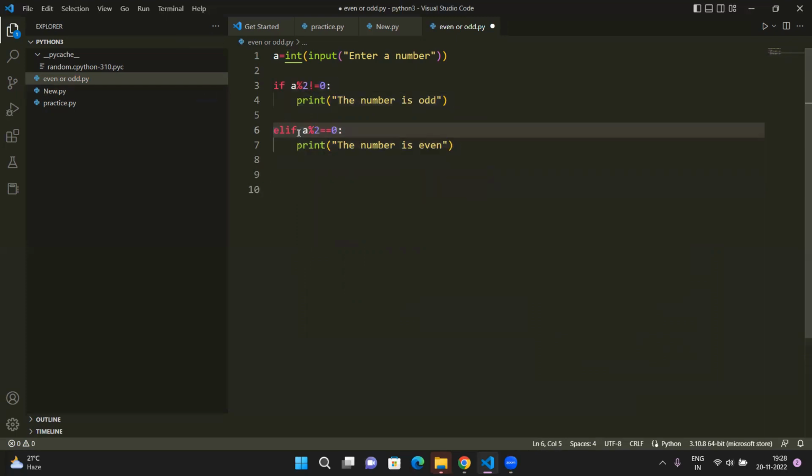You can also put it as else. Instead of writing this a mod 2 condition again, you can simply put it as else. That's up to you. You can write either this way or using the elif statement. Anything is good to go.